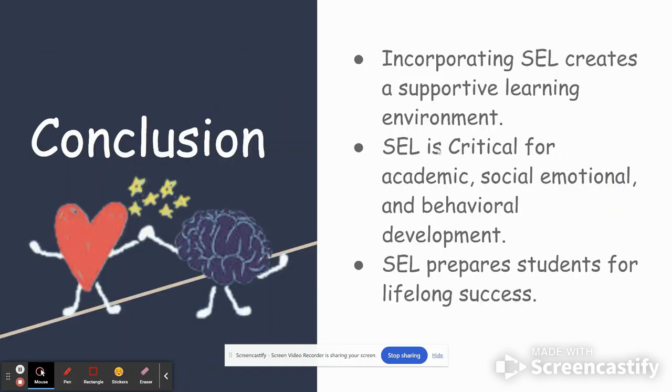All right, so in conclusion, incorporating SEL creates a supportive learning environment. SEL is critical for academic, social, emotional, and behavior development, and SEL prepares students for lifelong success. I really do feel that the SEL skills that they develop in the classroom transcend outside of the walls of the classroom. If they really start to work on themselves and become critical thinkers, being able to regulate their emotions, I think it develops a person that becomes really centered and is able to empathize with other people and who they are.